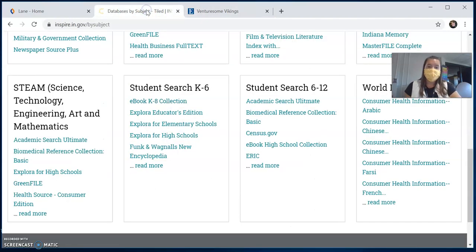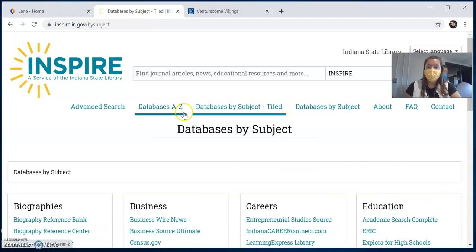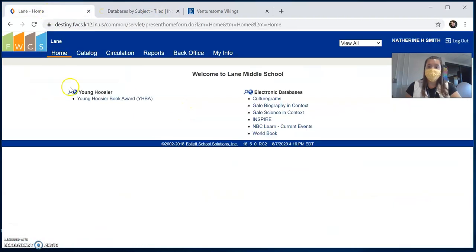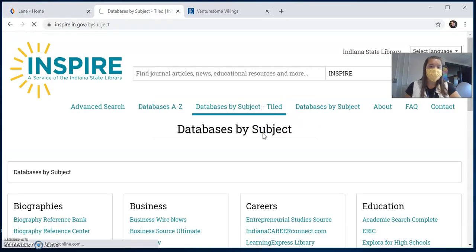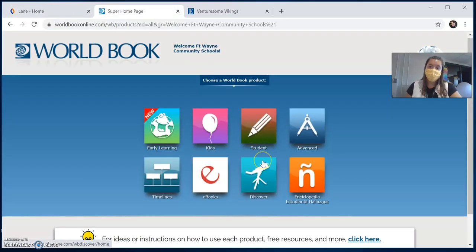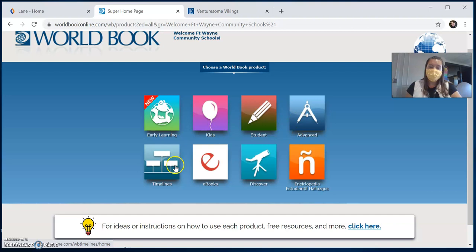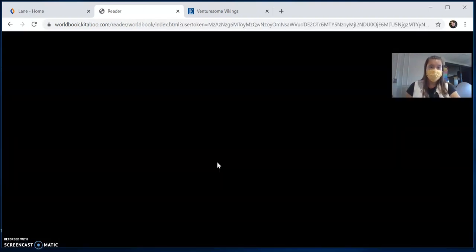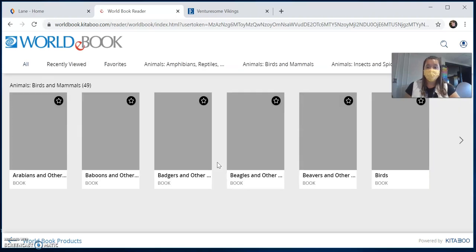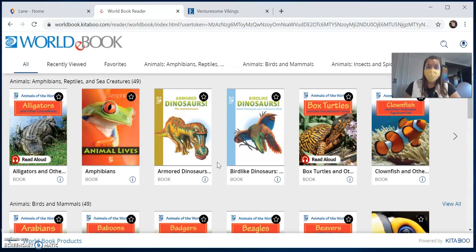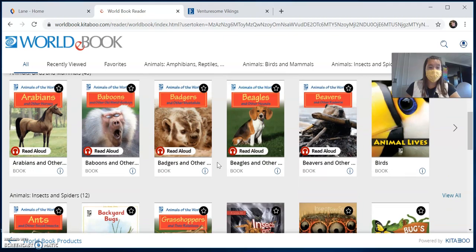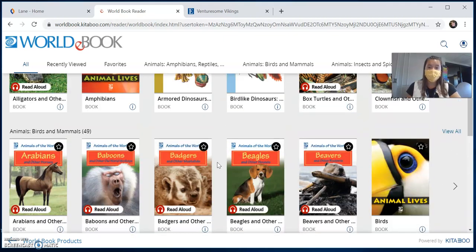So the second database that we have, if we go back to our home on Destiny, is Worldbook. And Worldbook is great. We've had all of these other programs before, but now we have eBooks. So if we click on eBooks, we have tons and tons of books to use.